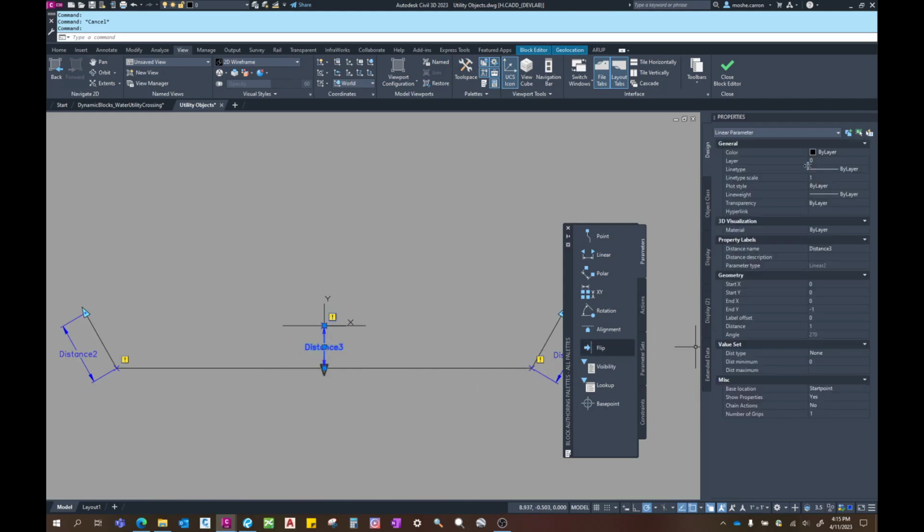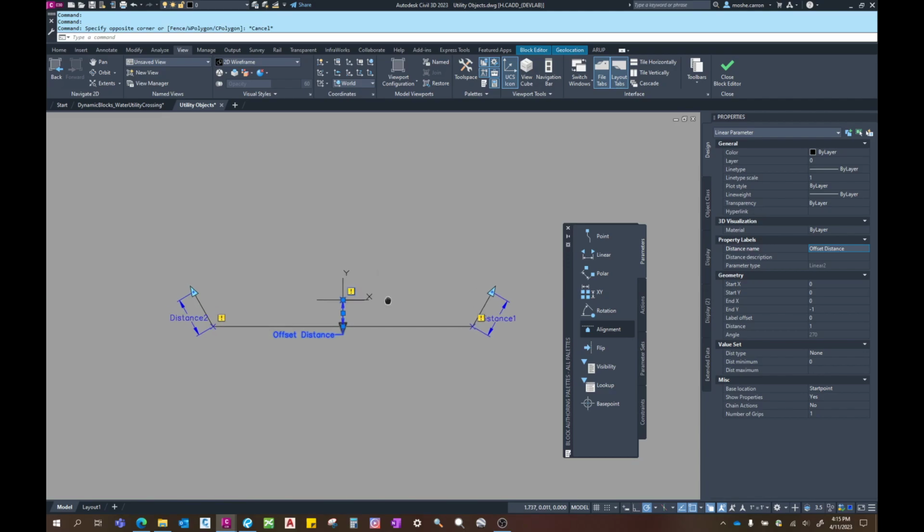You also have the option, if you would like to help clarify what the parameter is, I will name it offset distance. So it's a quick way to help clarify for other future users what exactly these parameters are. Let me show you another useful tool.